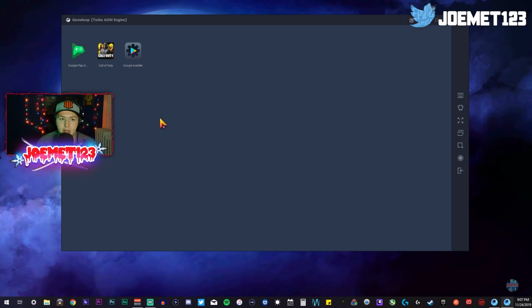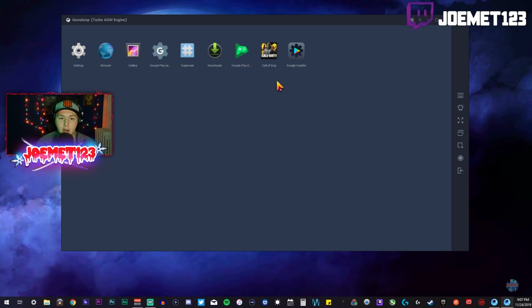main emulator screen, and you're going to see here I have Google Play Game and Call of Duty and Google Installer. So these are the three apps that I have installed within this Tencent Games launcher. So what you're going to want to go ahead and do is hit F9 on your keyboard, and that's going to bring up a whole bunch of other settings. I tried messing around with a bunch of different other things, so don't even bother. Just follow what I tell you in this video.